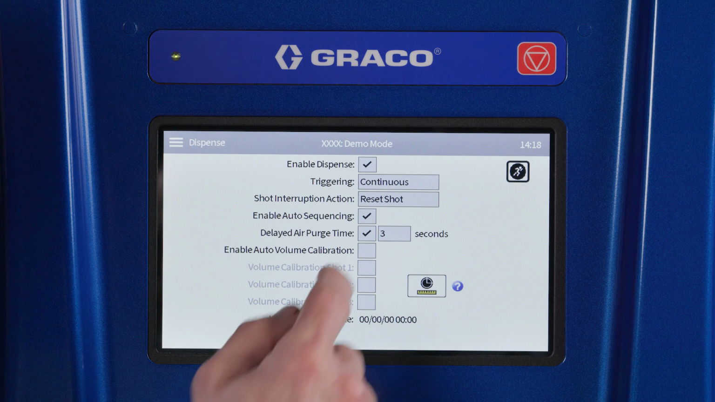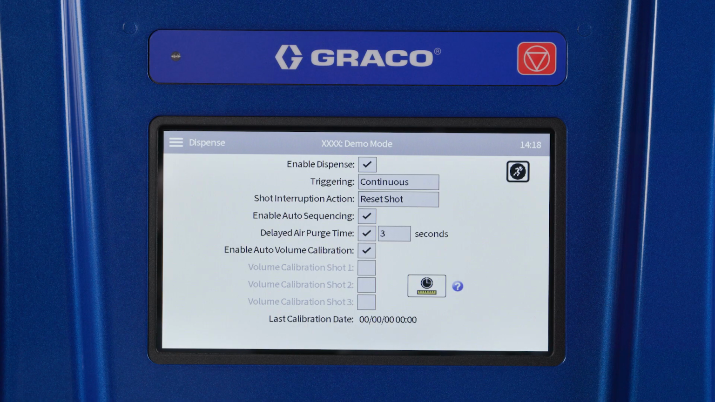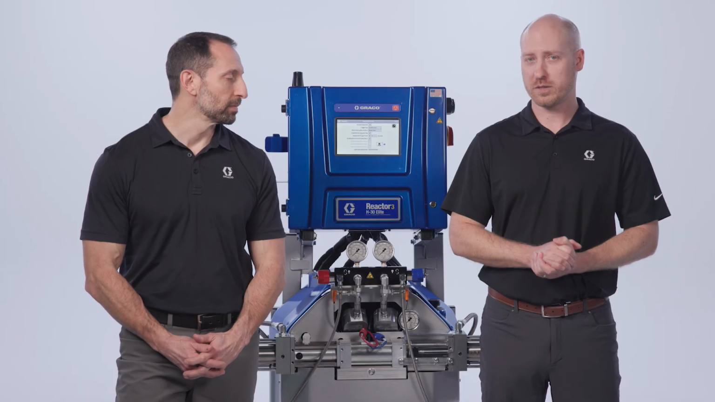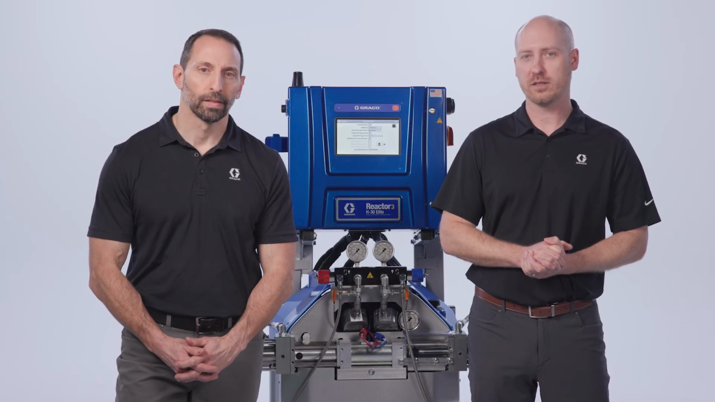Auto volume calibration. This allows the user to enable auto calibration when using volume-based shots. We will explain the difference between manual and auto calibration in a separate video.